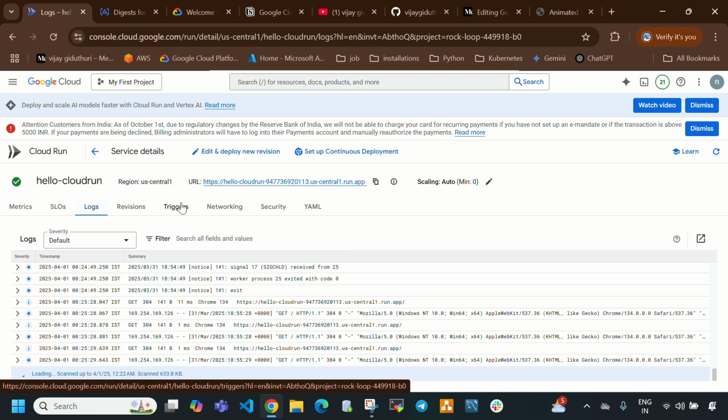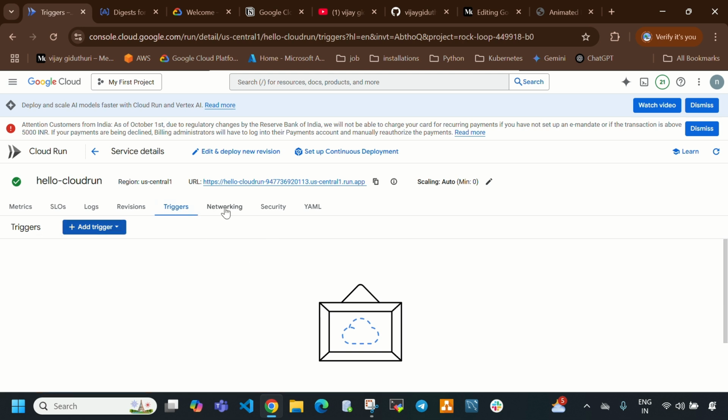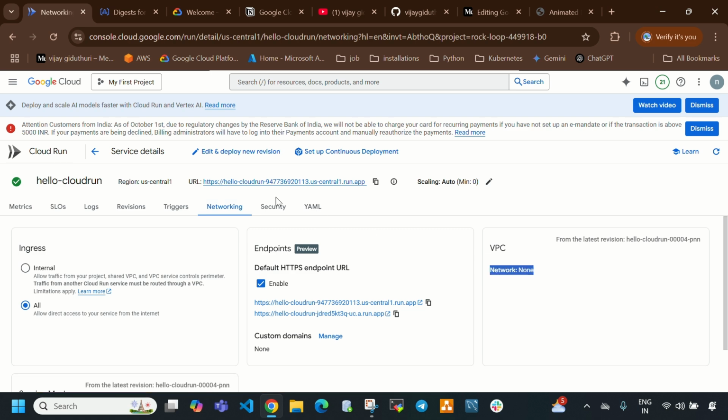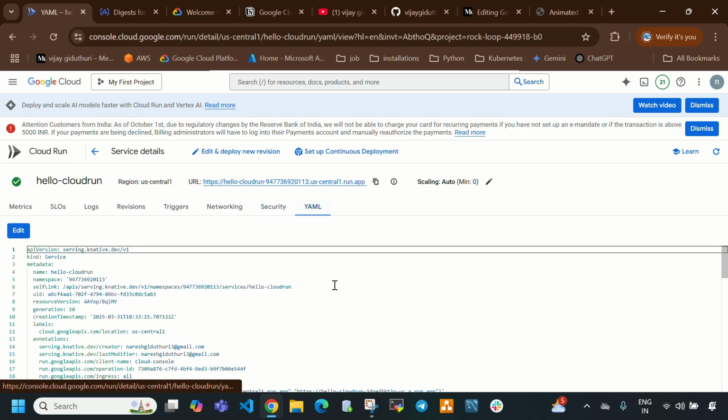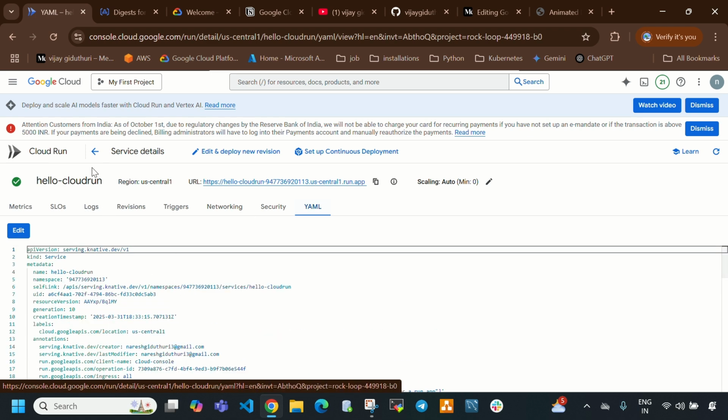Okay, so in triggers you can manage your traffic. Let me select trigger here. It is not showing, so leave this, no problem. In networking you can see the endpoints of your application. Here you can see VPC, it is displaying none. And in security and YAML you can see everything whatever you want, guys. So this is what I wanted to show you.